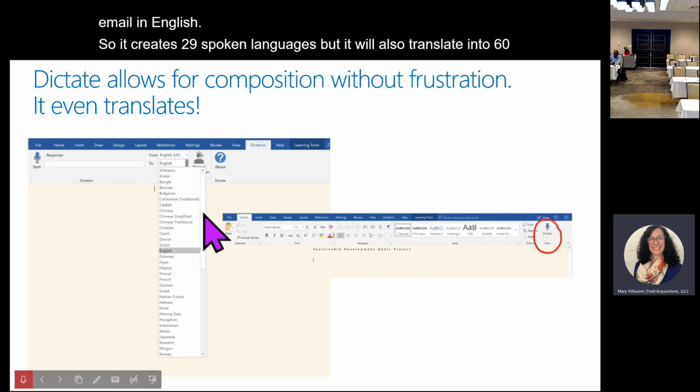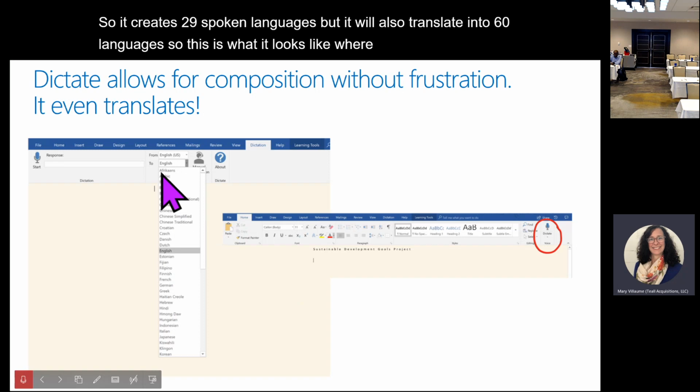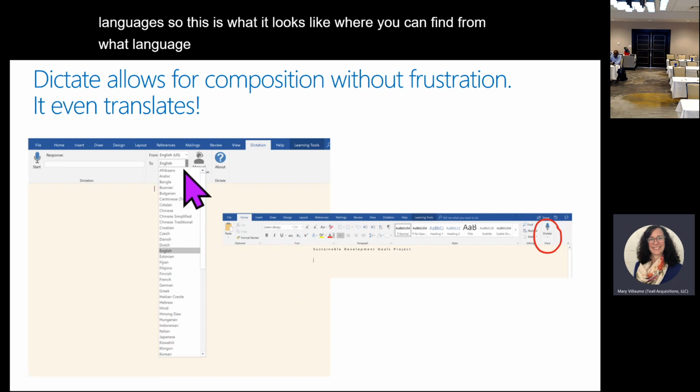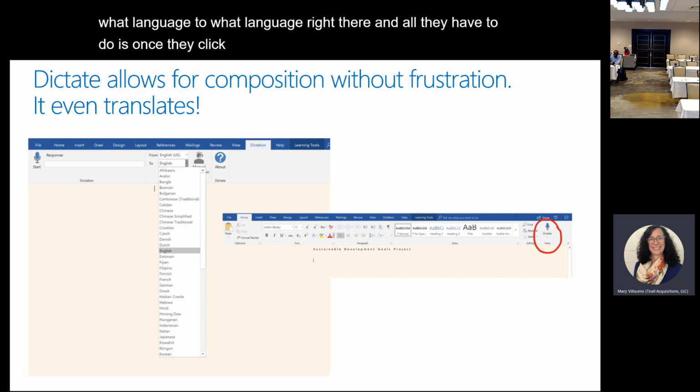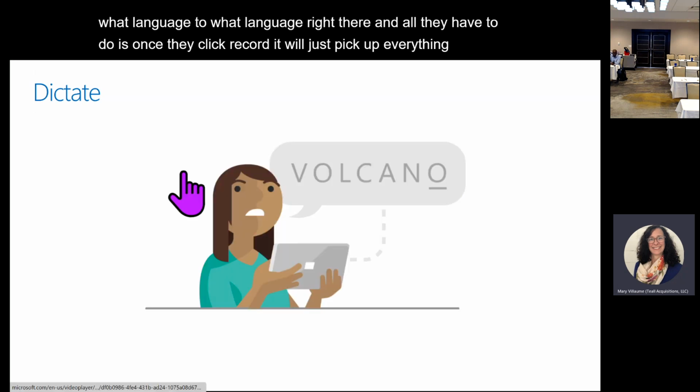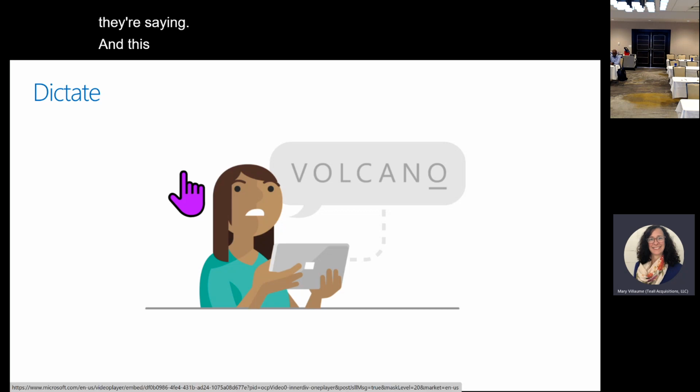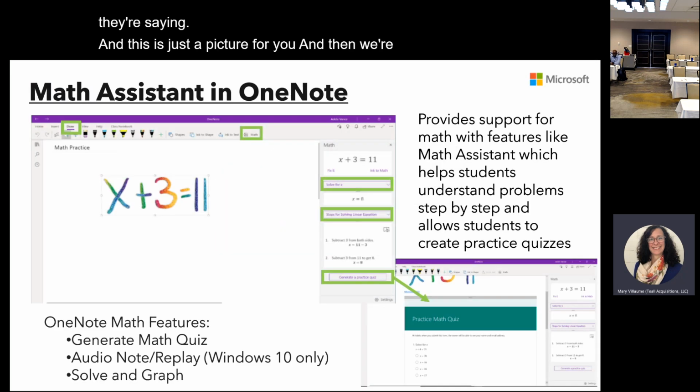So this is what it looks like, where you can find from what language to what language right there. And all they have to do is, once they click record, it will just pick up everything that they're saying. And this is just a picture for you. And then we're almost at time.